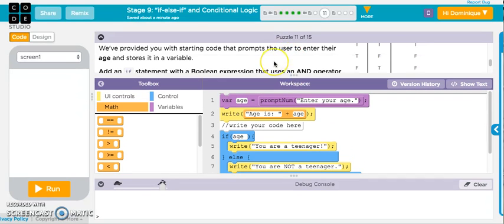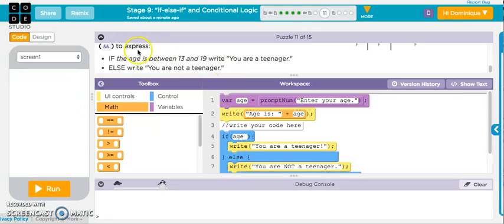it's always a good idea to have your pseudocode handy. Remember, that's just code that you write in plain English that kind of maps out what you want your program to do. So if age is between, so we can say greater than or equal to 13, and remember, you repeat the variable name, age is less than or equal to 19, then write you're a teenager. Else you're going to write you're not a teenager.